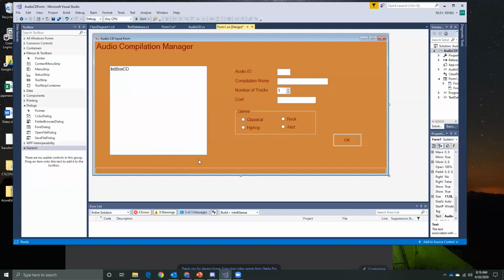When they click delete, we also are going to require them to already have an audio CD instance displayed, and we're going to delete that instance from the list box. So that'll be pretty much our final thing.